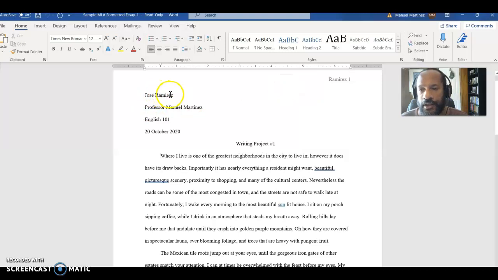It's got the student's name. It's got my name. It's got the name of the class. This says English 101. It could say ENGL 101. It doesn't matter. Either one is perfectly fine. It's got the date. This is obviously not the correct date. This is from last year, but that's all right. You can understand how to do the appropriate format.